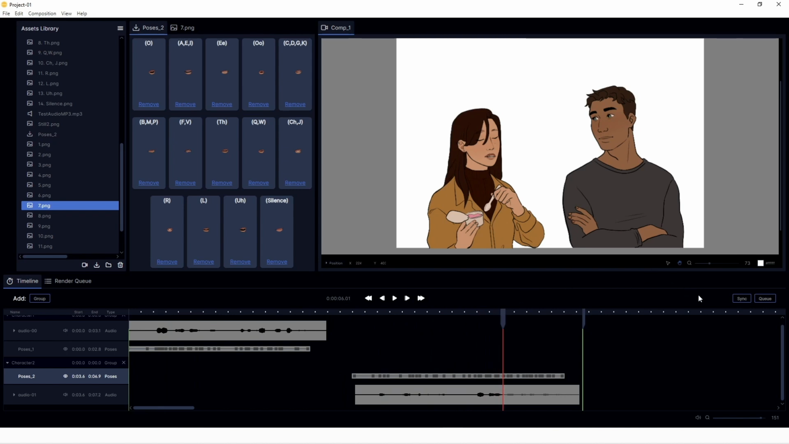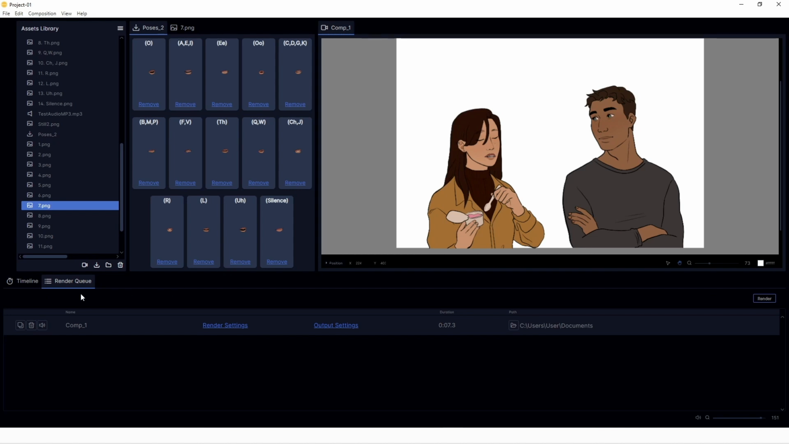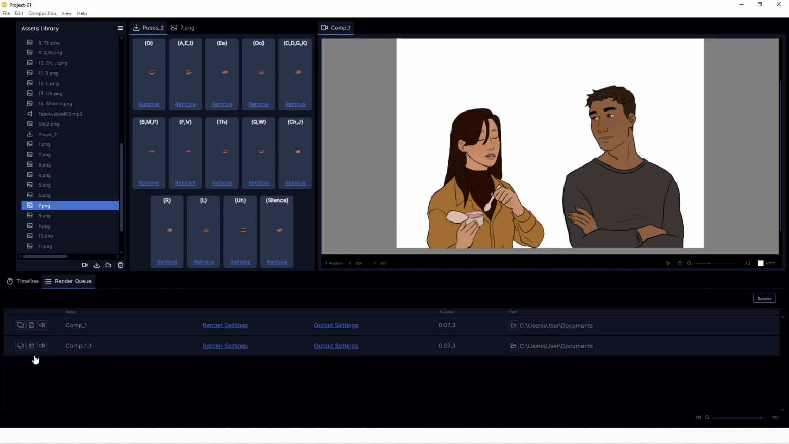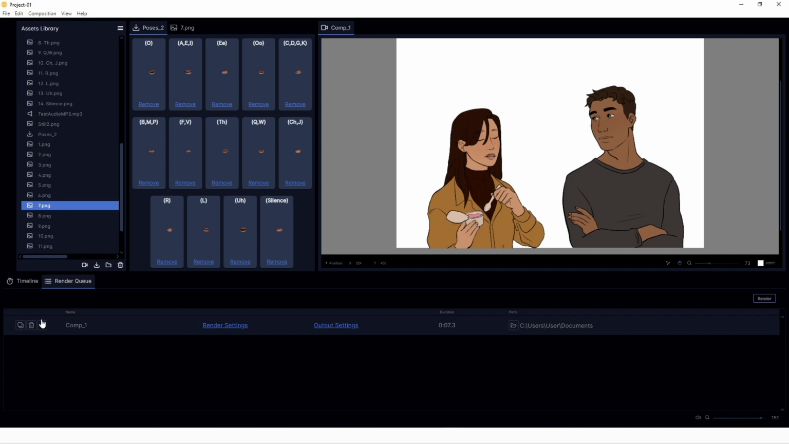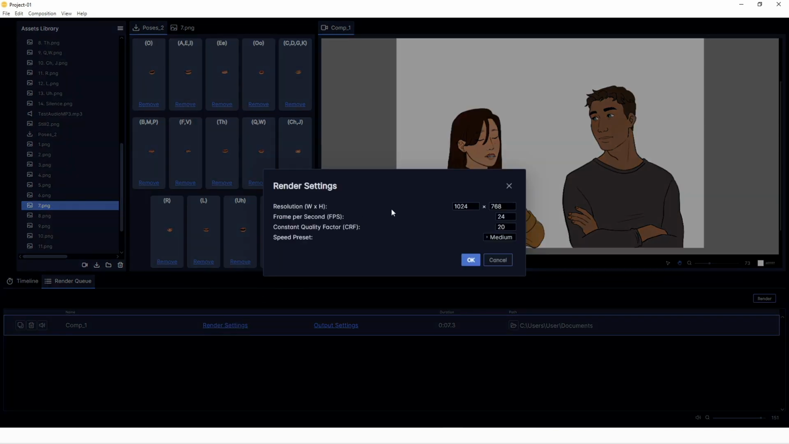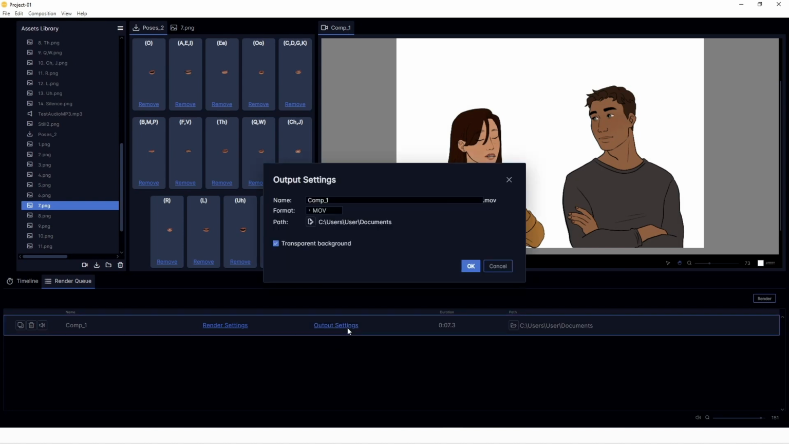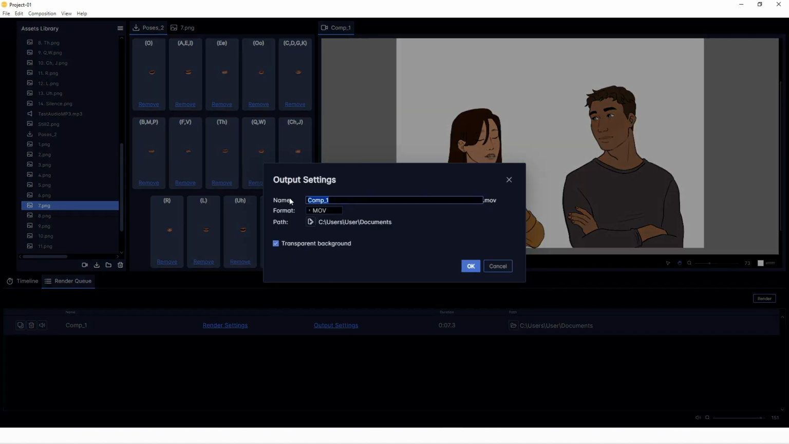To export this, we just hit Q, which is right next to our sync button. That will jump us into the render queue menu. We can duplicate this render, delete it, turn the sound on and off for the render, jump into our render settings, change the resolution, the frames per second, constant quality factor, and the speed preset. We can also change our output settings, change the name for our file so when it's exported we know how to find it.